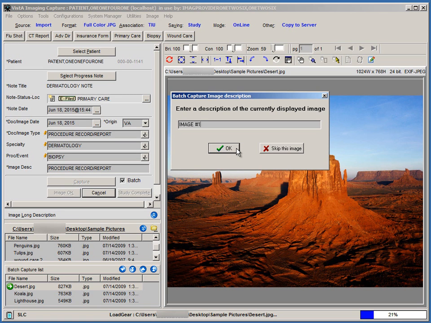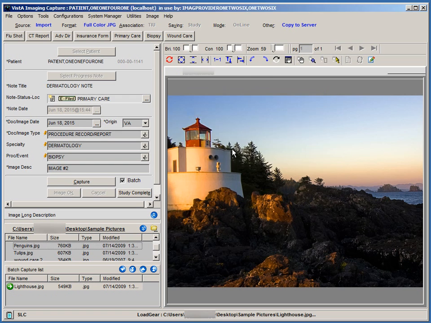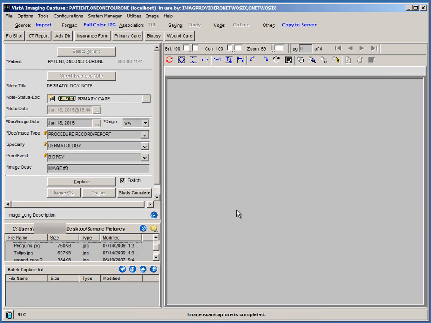Click the OK button if the image description is correct, or the Skip This Image button to bypass importing the image. The next image is displayed, and the Batch Capture Image Description dialog window is shown again, but the image description displays the text entered for the prior image. Edit it as necessary and click the OK button. The Batch Capture Image Description dialog window will display for each image, and the description should be modified accordingly.